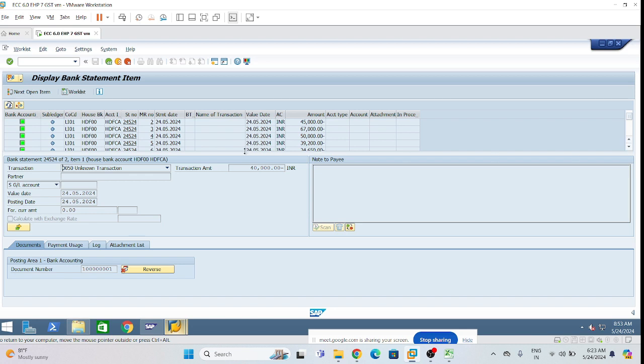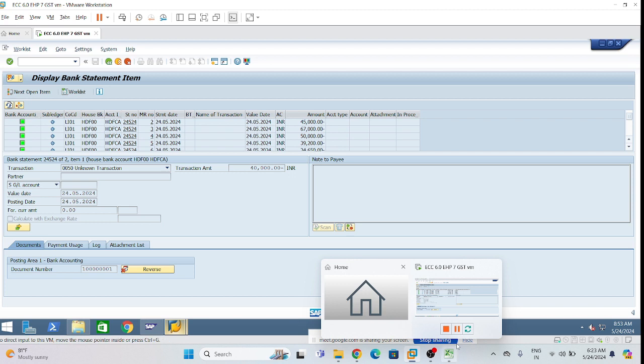So this is the way. What I did, you guys write down: after doing this configuration change and maintaining it, go to FF67, and then click on overview.